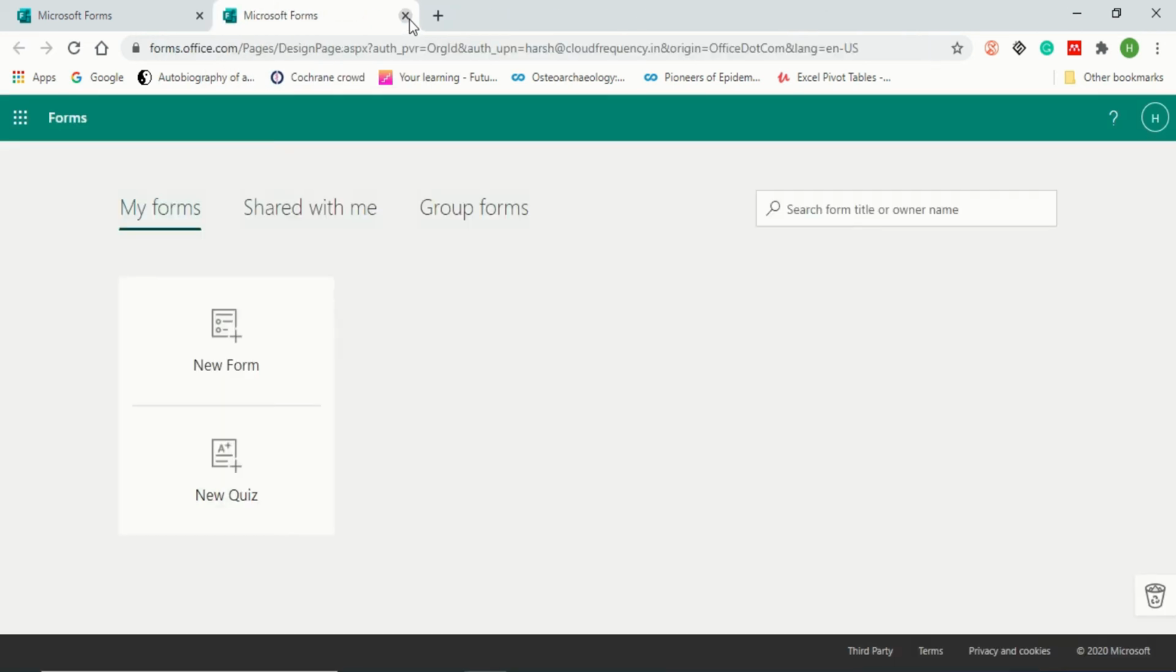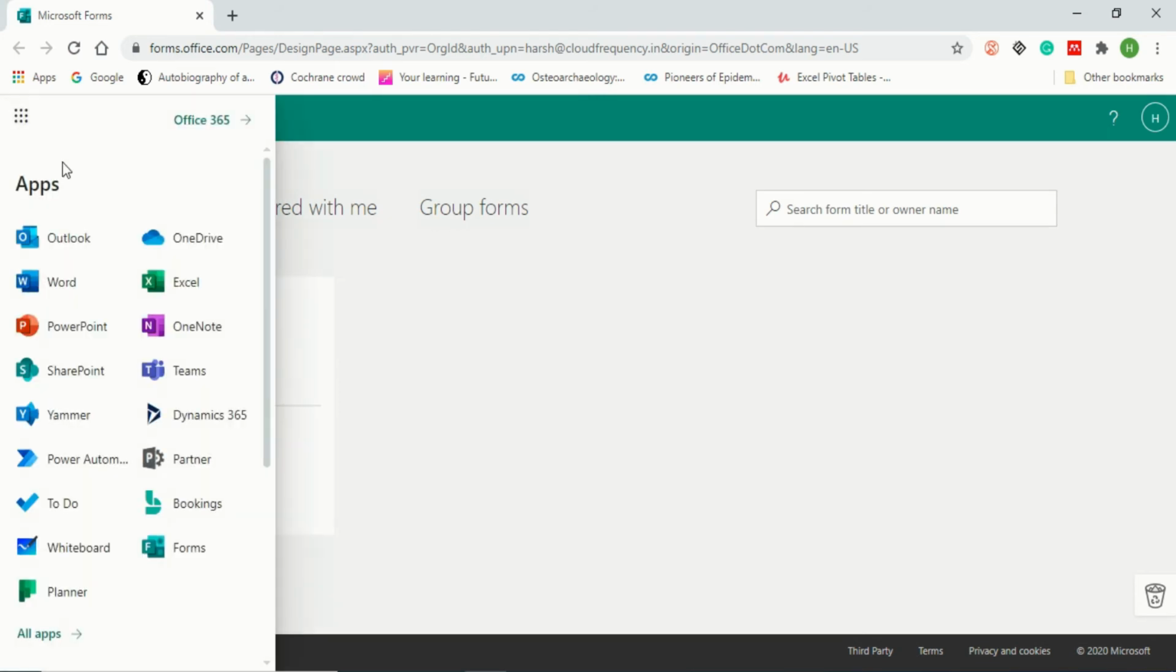I will remove this because Office is already open. Now you can see New Form and New Quiz. You can see this in the Forms section. Let me cover it from one point to another, end to end. I will cover Forms today. Here you will see Forms. When I click on the waffle section, you will see an app launcher. Here you will see all the other apps that are available in Office 365.